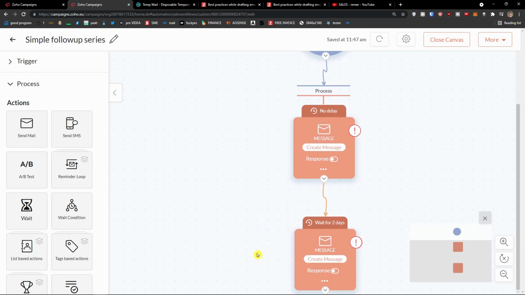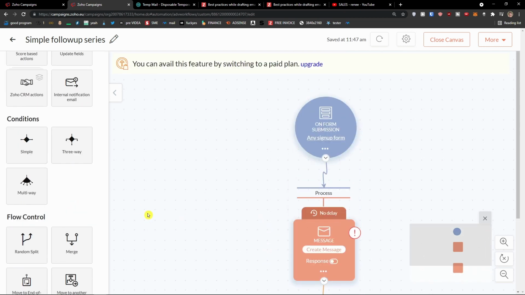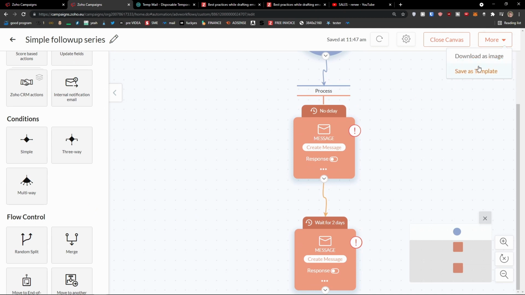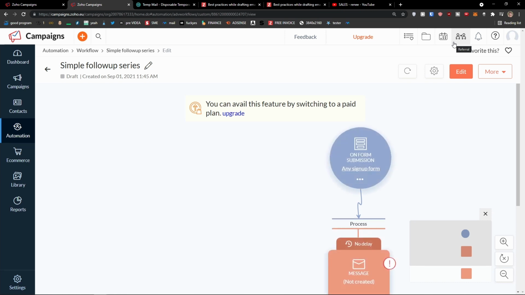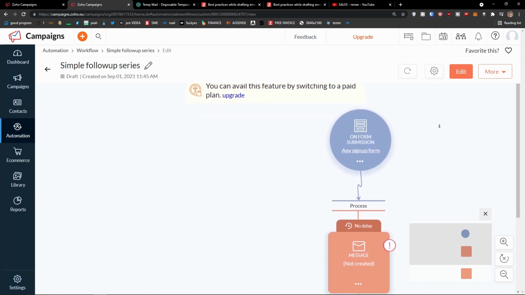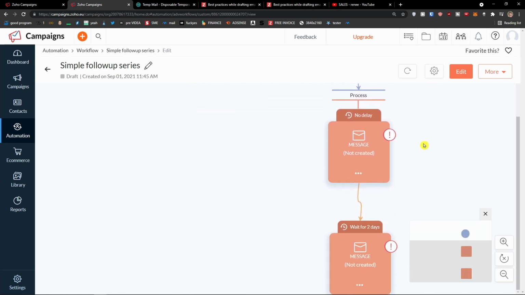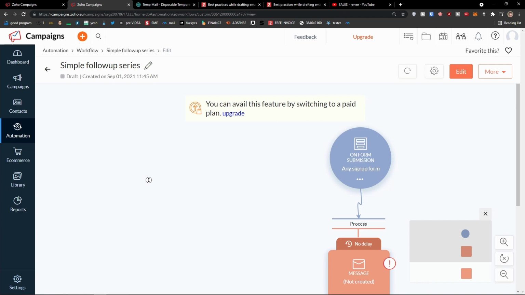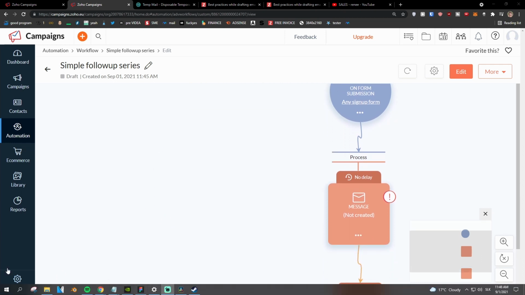So this is how you can work with this, and then you can save it as a template on top right or close canvas. And this is how we can work with automation and how we can work with workflows. This was just a short introduction to what you can do and how we can work with it.